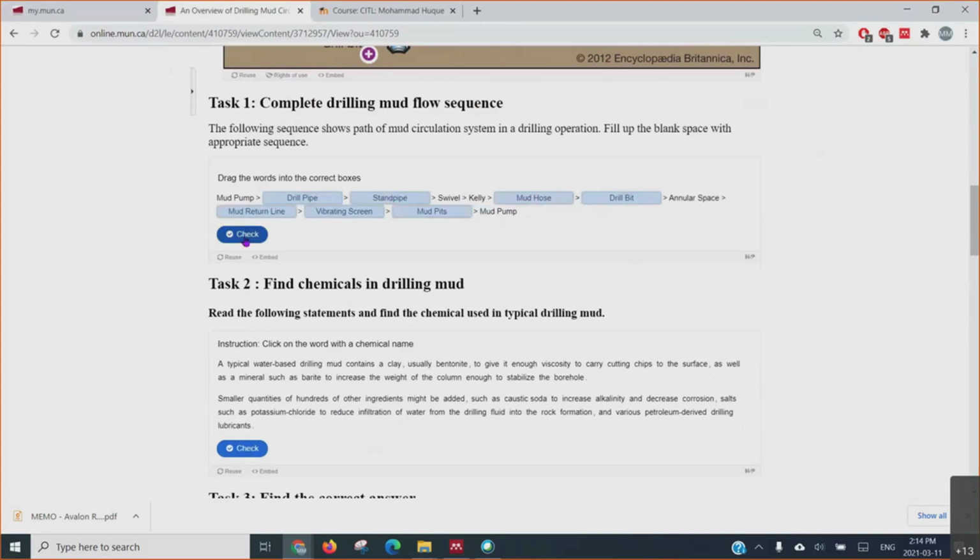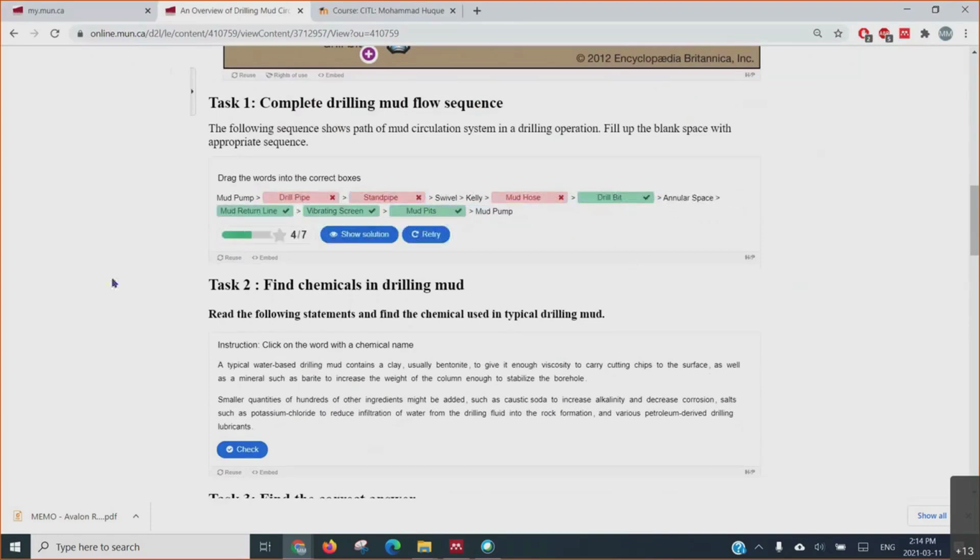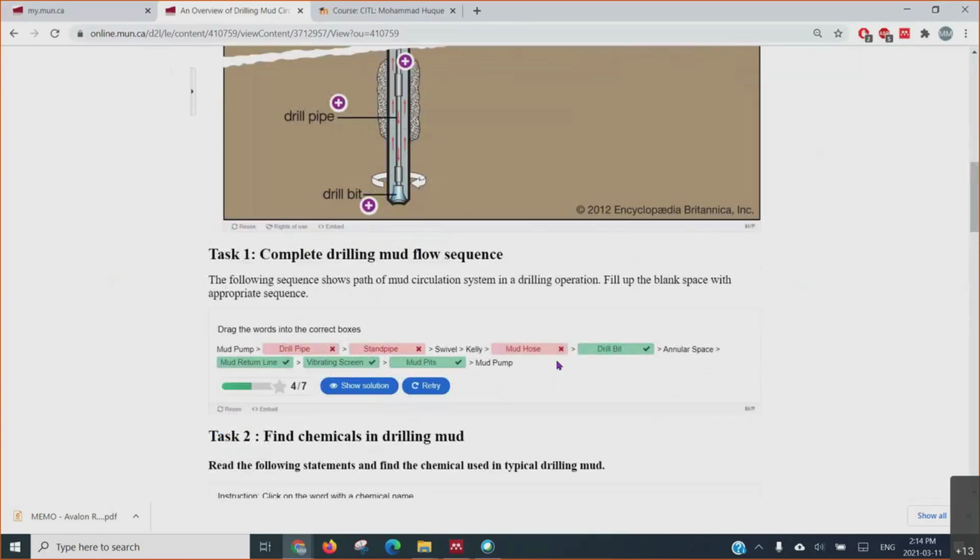And now I can check my answer. So it shows that I have made some correct answers and some wrong answers. And also I can see the correct answer for this circulation system.